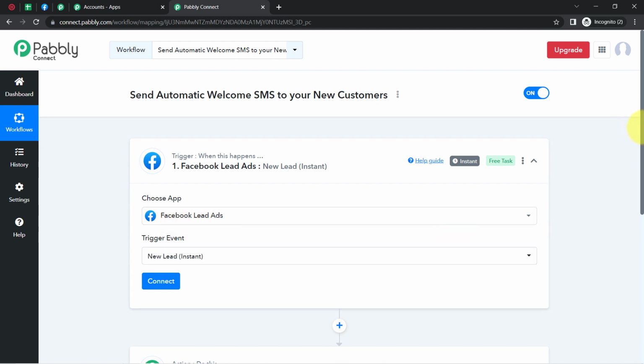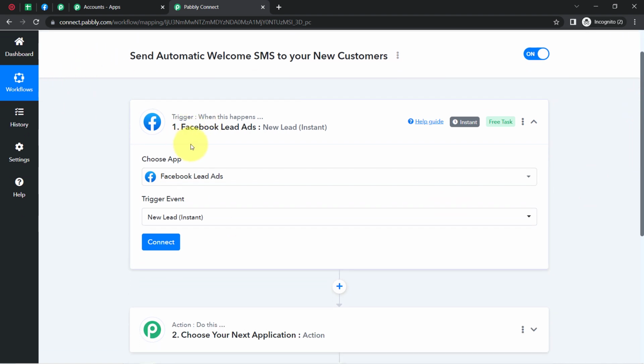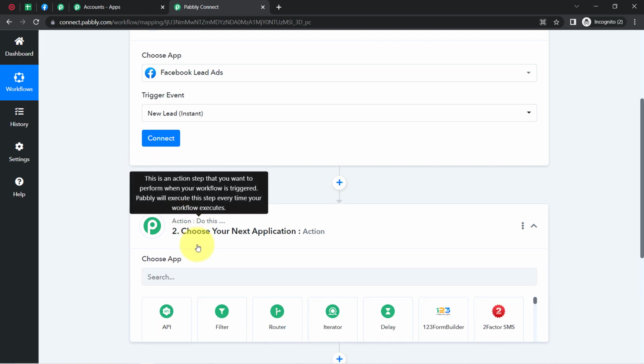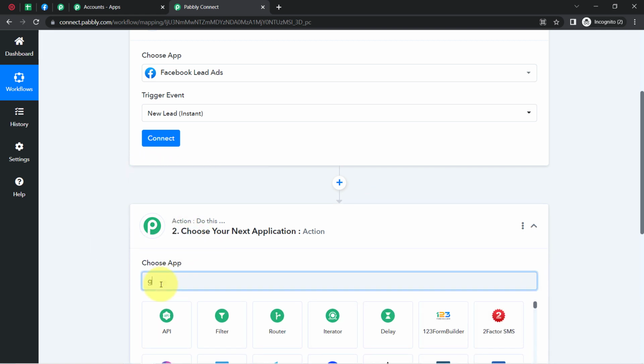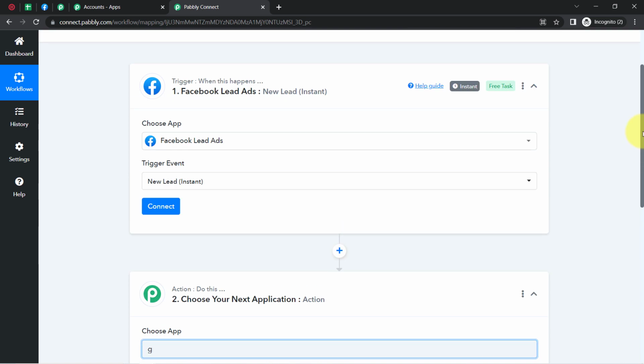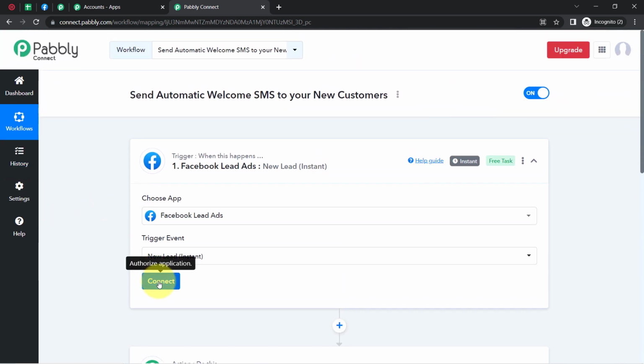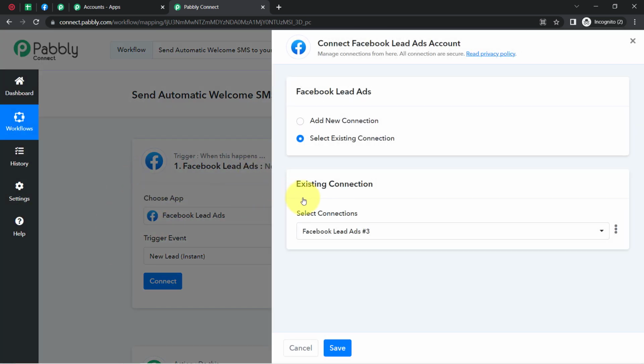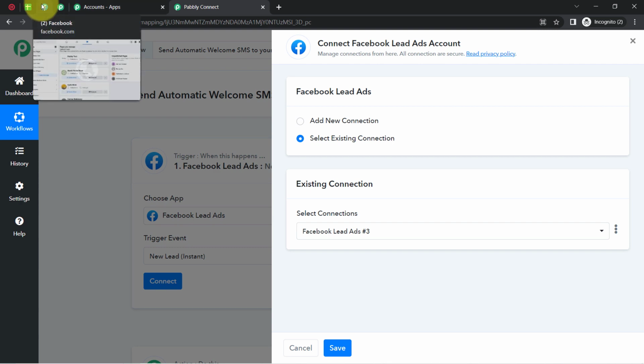Okay, so the idea here is, firstly I'm going to connect a Facebook lead ad form with Pabbly Connect so that we can capture all the new lead data inside Pabbly Connect, and then we are going to send the same data to a different application, the Twilio application. Okay, so this is how this process will be automated. Okay, so simply click on connect.